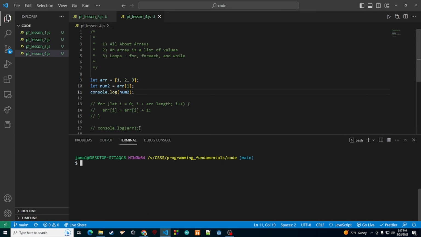Don't worry about this. This is just what I pushed down earlier. I have an auto formatting thing, so it took all the white space out of there. Don't worry about that. This is what we're focusing on. So let me go ahead and run this. So I'm going to say node pf_lesson, and then this is lesson 4, so we're going to do _4.js. We hit enter. And as you can see, we printed out 2 because that's the value that we got from here.